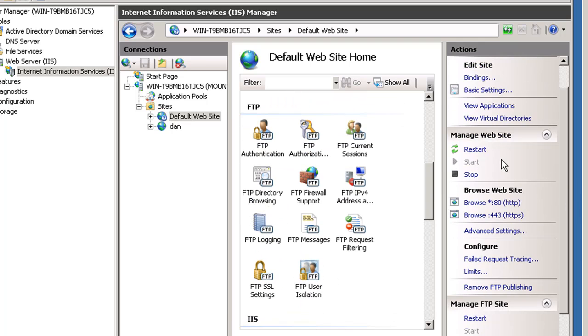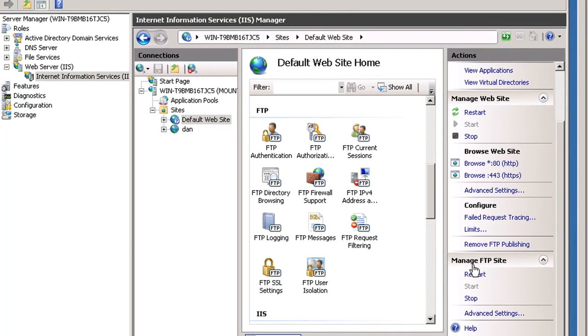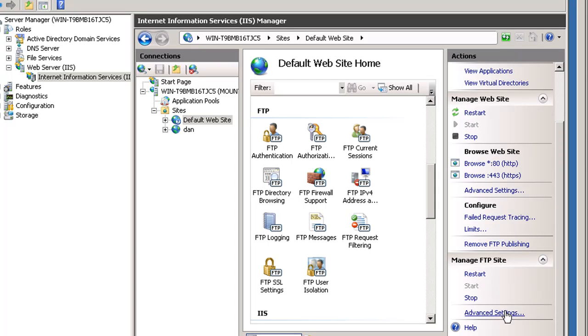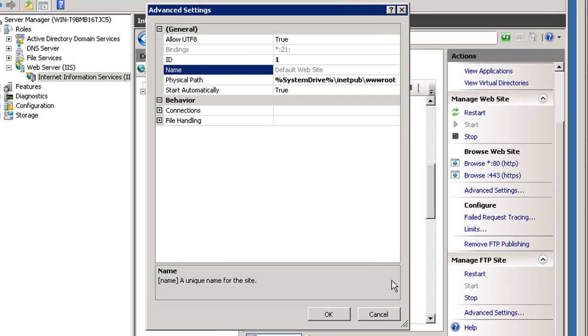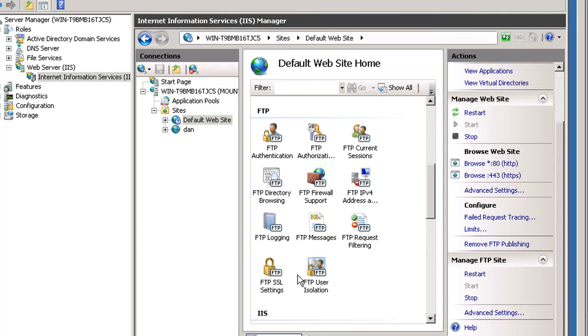Also I can restart the website here, and now I have some FTP settings here. I can restart and stop the FTP server or the FTP site, and I can also go to Advanced Settings. Let's click on Manage FTP Site Advanced Settings and see what it brings up. Okay, it brings up this dialog box, and we can see that it's the www root folder, right? Okay, that looks good. We're going to need some more settings for this.